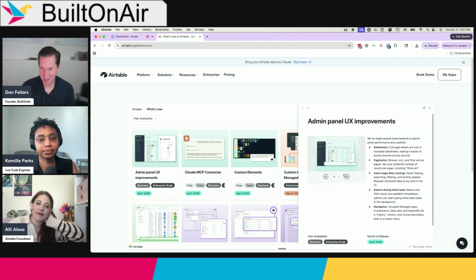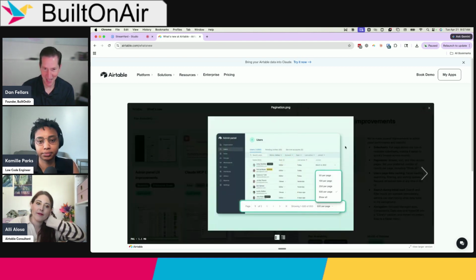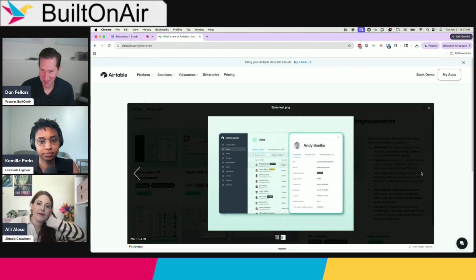All right, last one. Looks like a little bit of love given to the admin panel users, some just kind of UI improvements. Yeah, if you're in a large enterprise, loading the users page was painful. It's less painful now, which is good.